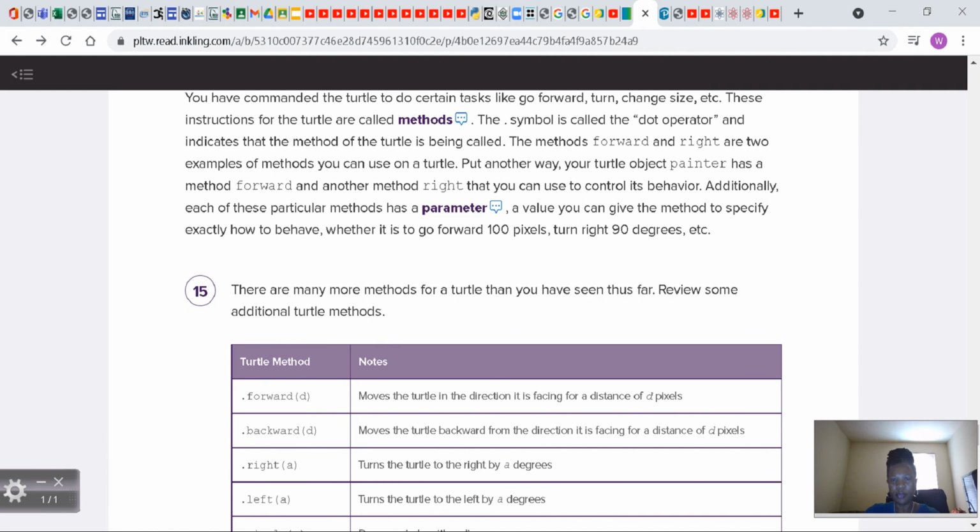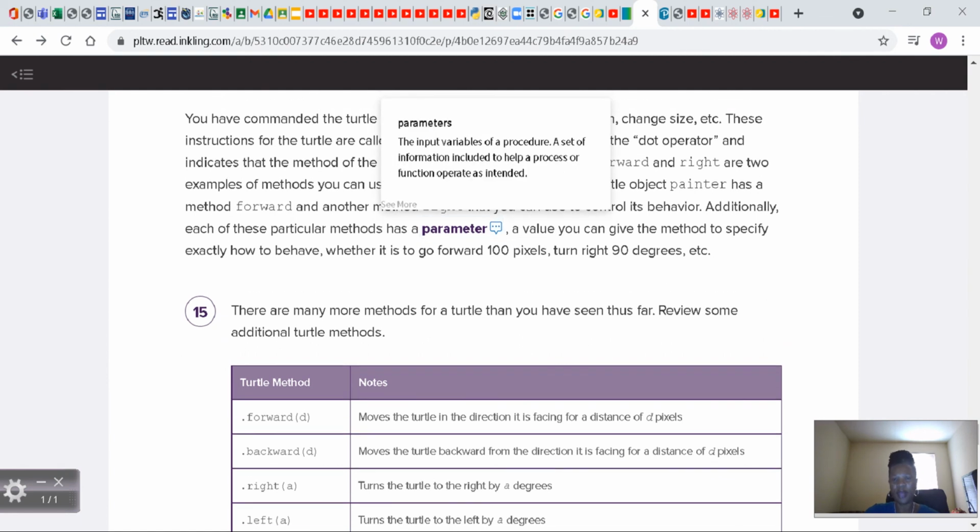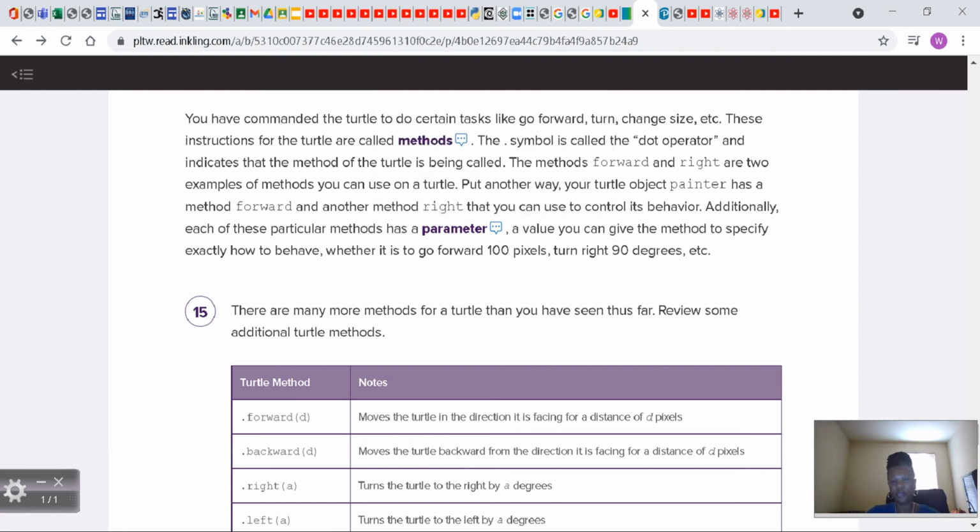Let's see, put another way, your turtle object painter has a method forward and another method right. A method is calling an action, telling it to do something, that you can use to control its behavior. Additionally, each of these particular methods has parameters. And a parameter is a value you can give the method to specify, like the value of 90, the value of 100, a value of 120, and so on.